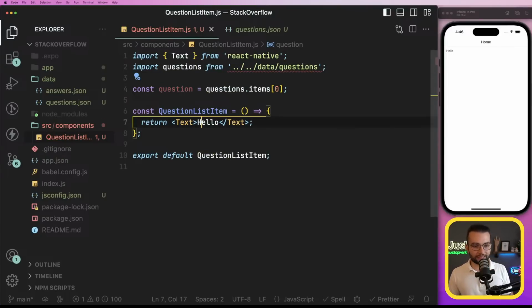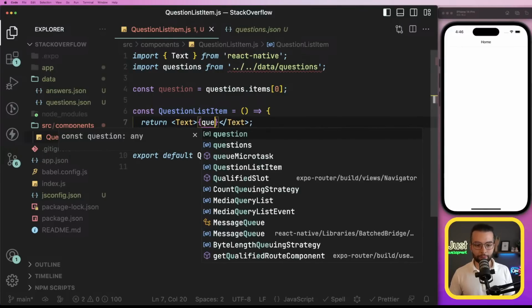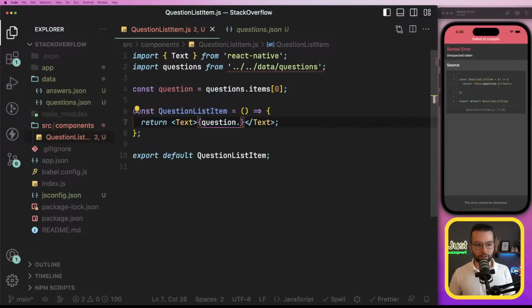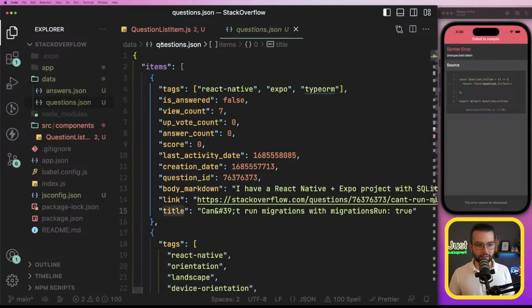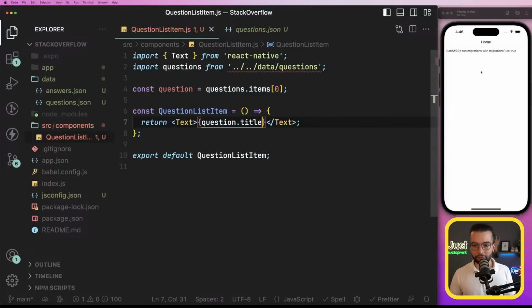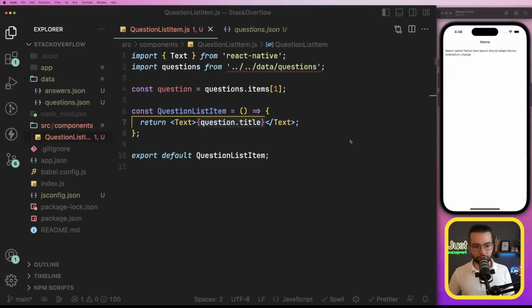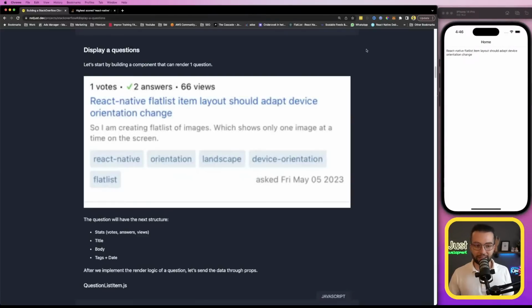So now instead of this hello, I'm gonna write the curly brackets in order to be able to access the JavaScript variable, and I'm gonna write question dot, let's see what do we have here, title, yes, question dot title. And if I change the number here, it's going to be another title. So that's already good. We have access to the data that we have to display. I think the first step is going to be just to ignore the styles for a bit and just see what information do we have.